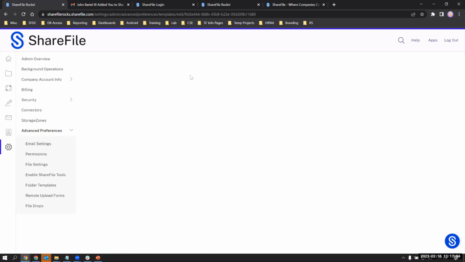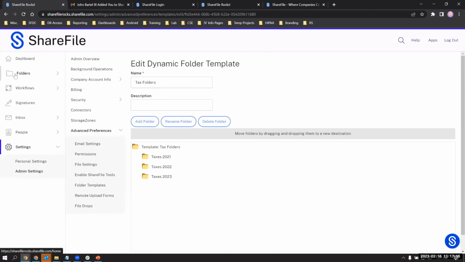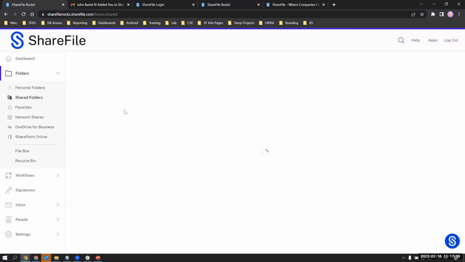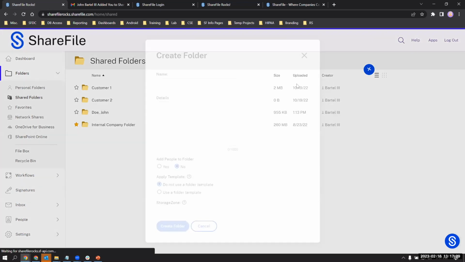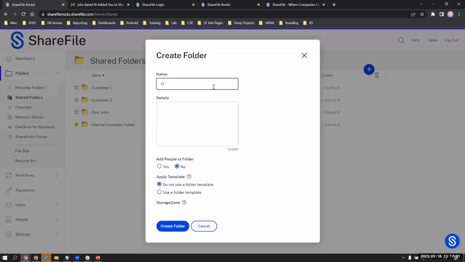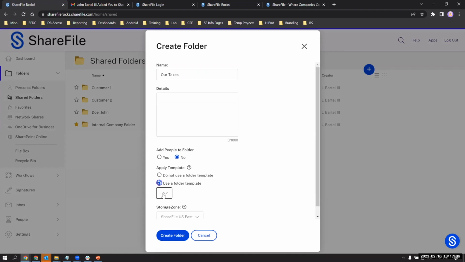And once this actually loads, I'll show you how that template looks. As you can see here, I have a root level called our tax folders. And then under that, I can have my 2021, my 2022, my 2023 taxes listed here. So you can organize that. I can either create a new folder, or we can always just go back into that original folder and add that template to it. For this purpose, I'm just going to create a new folder here. Just name it our taxes. And then down here, you're going to see use folder template, and you'll see my tax folders, and then you could create.